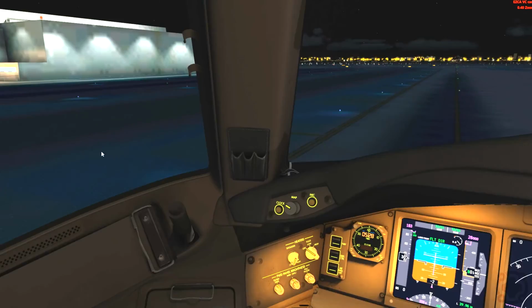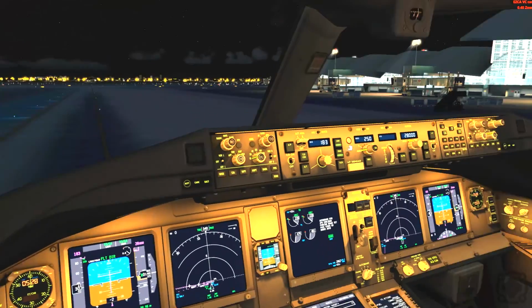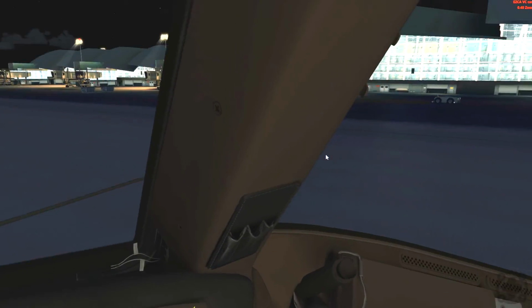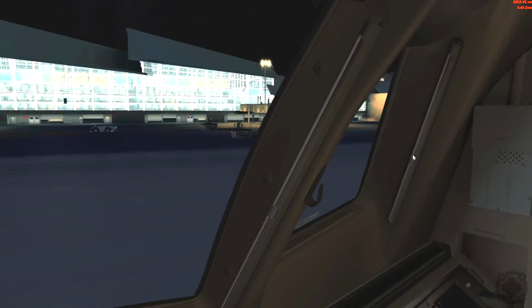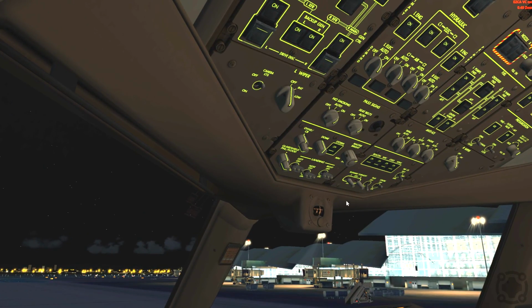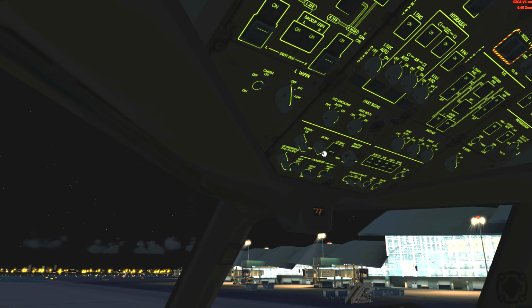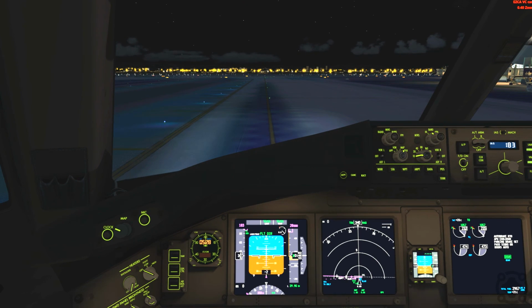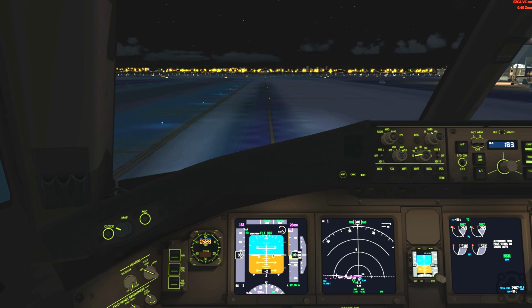So now what we do is we want to check our left-hand side. Everything looks clear. Check our right-hand side, make sure our tug got away, and it is. It's over there somewhere. Perfect. So we will turn on our taxi light here. Turn off these lights and add some power. Of course, after taking off the parking brake. And now we're on our way.